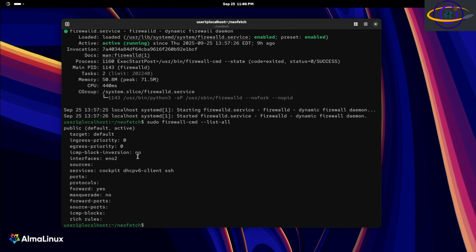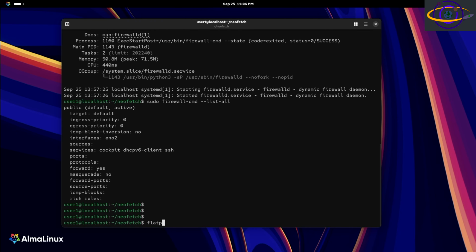Now, Flatpak. So besides the system package manager, which is DNF and with RPMs, we also have Flatpak.